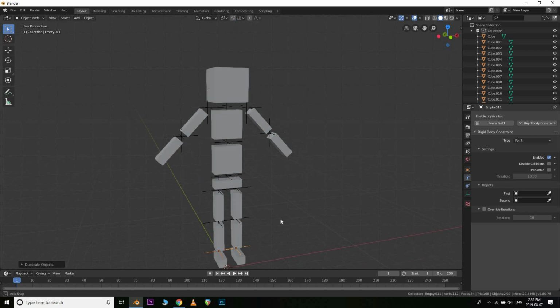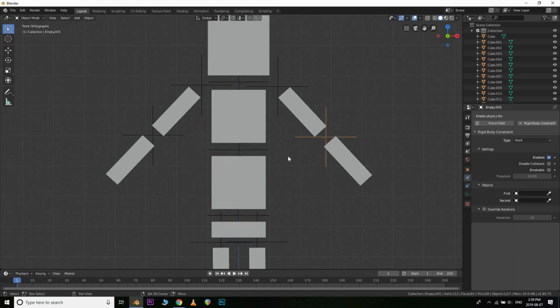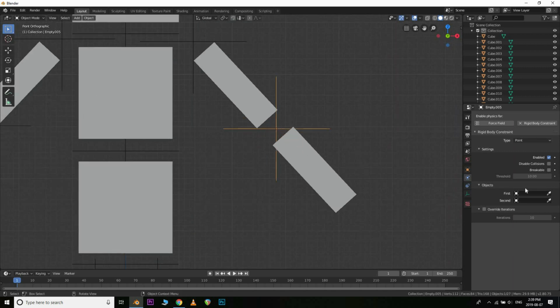Okay, so now we've got all our constraints done, and now what we're going to do is start attaching these to our objects. To do that, we'll just start by selecting one, and here under the objects option for the rigid body constraint, you can see there's a first option and a second object.